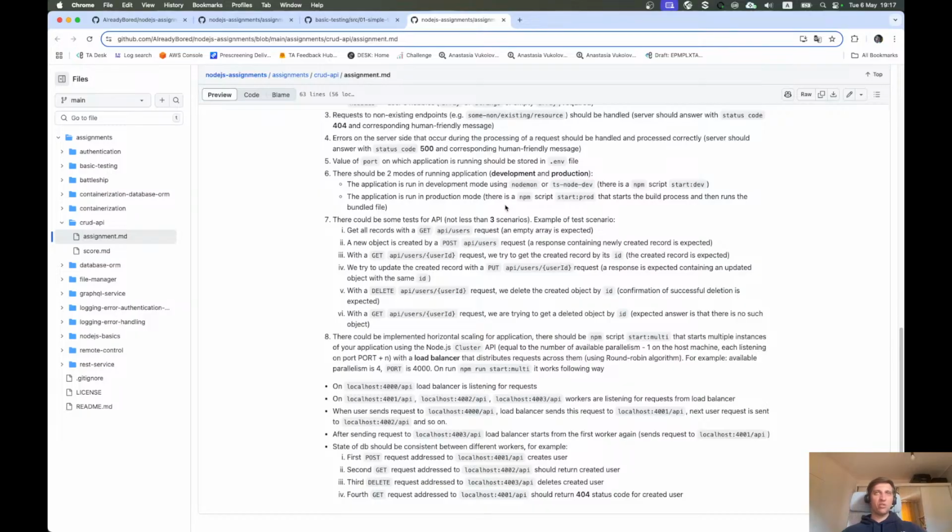You should implement two modes of running the application. First mode is development and second is production. If you run the application in development mode, it should watch files, and when you change something, it should restart your server. You can achieve it using nodemon or ts-node-dev, or if you implement it in JavaScript, it's available under the hood. So you can use watch mode on starting the Node.js process.